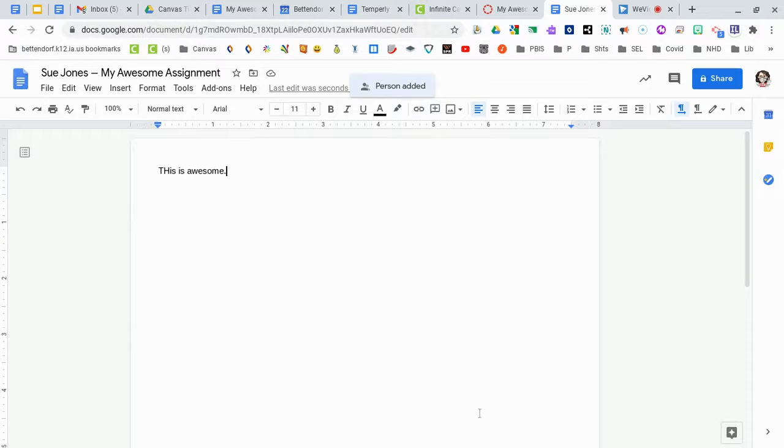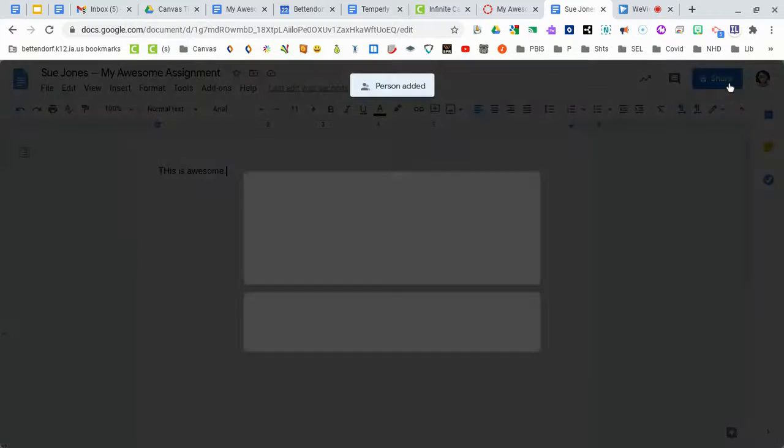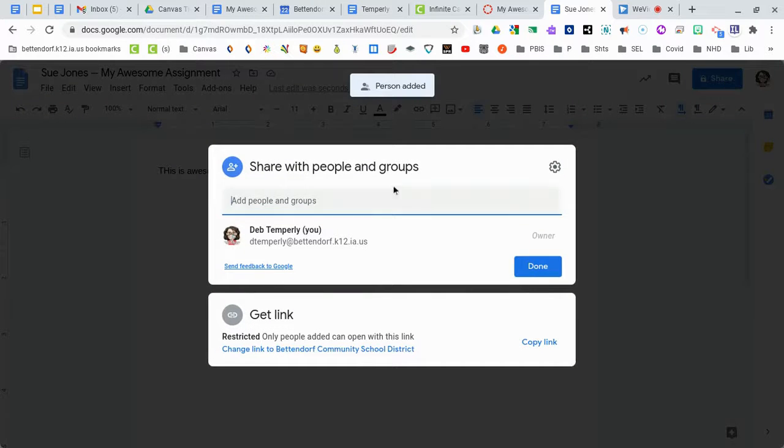When you are done completing your assignment, the next step is to go back to that share button and double check that it's shared with your teacher. You would be the owner, and then you should see your teacher's name listed there as an editor.